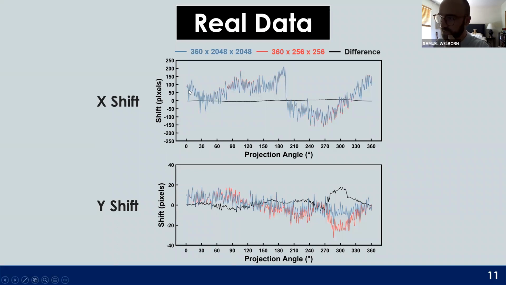And so here in blue, again, these are the shifts that you're doing to the original projection images in X, and then in Y. The black line here is the difference between those shifts between the full resolution data set and the downsampled data set. You can clearly see that there's barely any difference in the X, and there are some differences in the Y, but if you look at the scale here, the amount of pixels that it's shifting in Y are not nearly as large as in X.